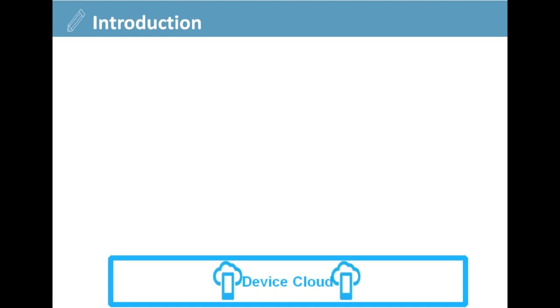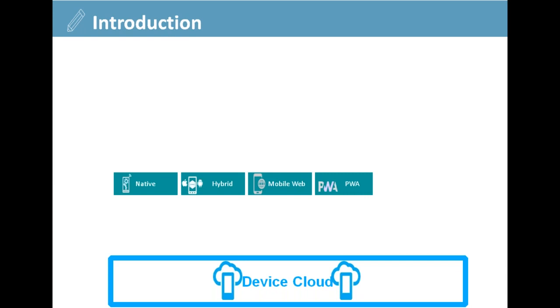So let's quickly see what we do at pCloudy. pCloudy is basically a device cloud. It's a remote mobile device cloud test platform on which one can do automation testing and manual testing, and you get a whole lot of value-added services when you are doing normal functional testing on these devices. You can test all kinds of applications on this platform, including native applications, hybrid applications, mobile web, and of course PWA applications, which is the next thing happening in the market.